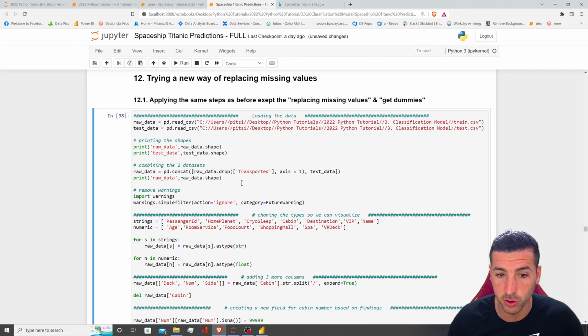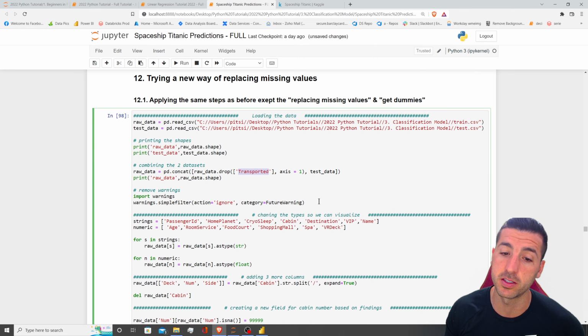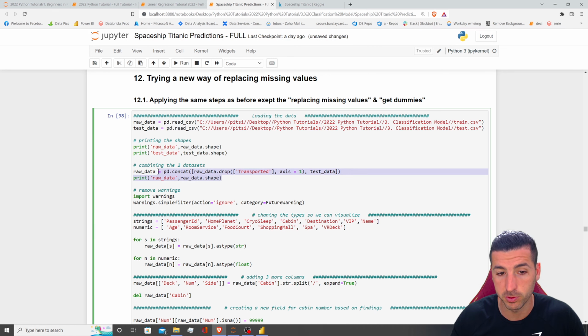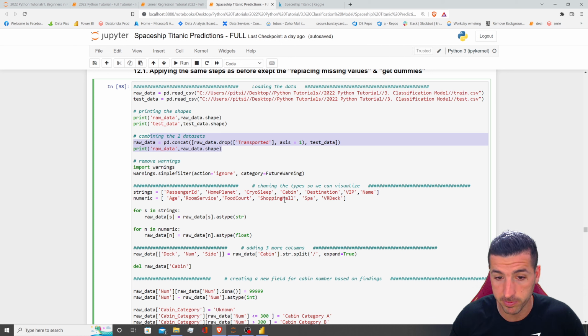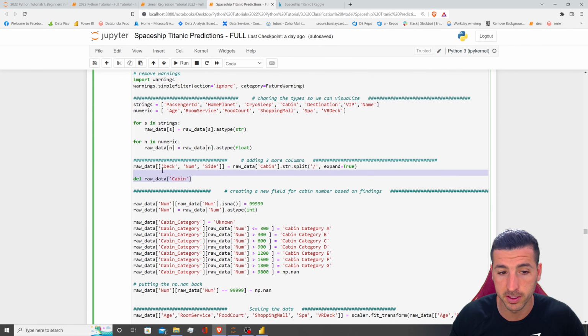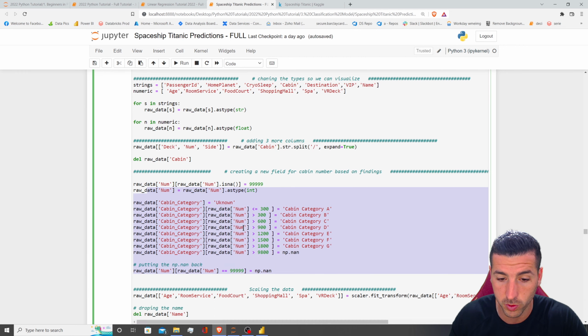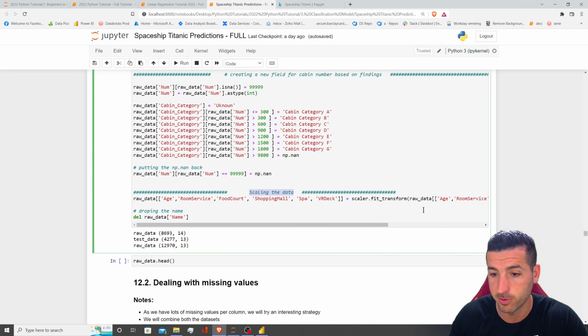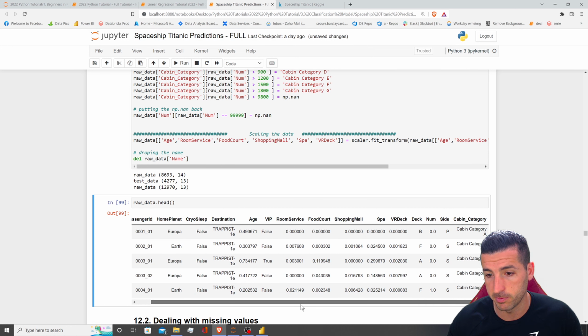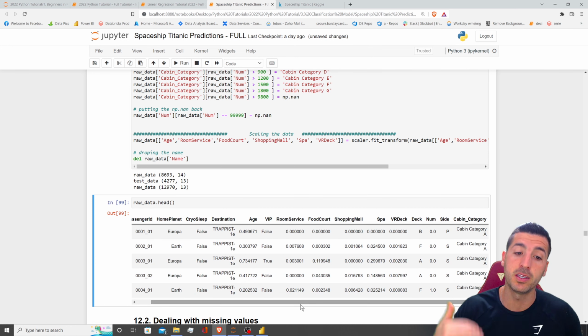However, I am actually dropping the Y variable, the transported column, because I'm not going to need this column for this step. Then after I combine the two datasets, I apply the same steps as before. So first I change the types. We've explained this in the previous video. I'm adding the 3 new columns and I'm dropping cabin. Then I'm creating this cabin category new column. And then I am scaling the data for my numeric variables. And if I check the data now, we can see it's exactly the same data as we've cleaned it above. But the difference now is that we have both train and test combined, not just one file.